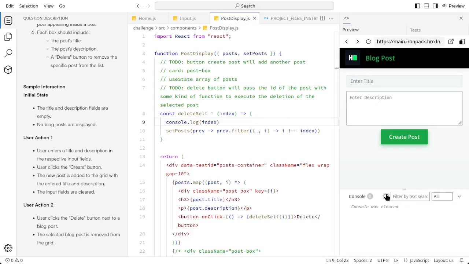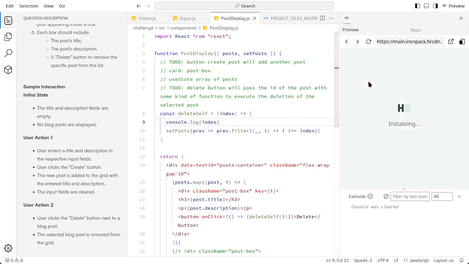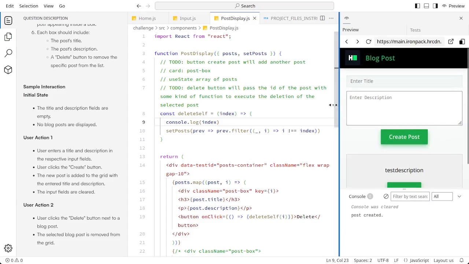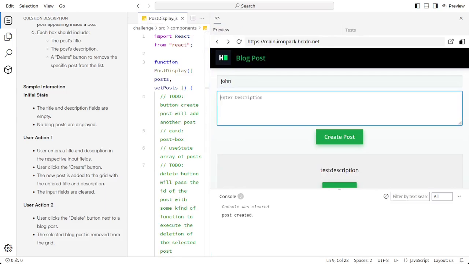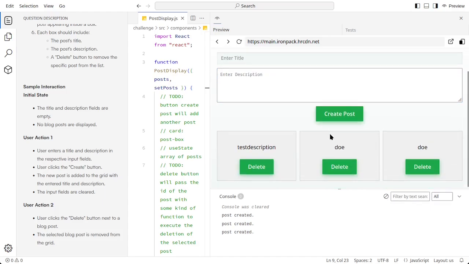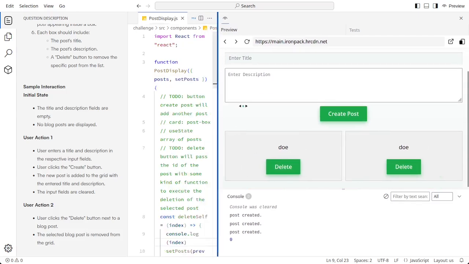So I forgot to reload, and then this React environment is acting weirdly. So now it's working correctly, I think. Let's test it out. Test description. Let's create post, and then for another one, John Doe, let's create post, and let's create another one, Alice Doe, create post. Then if we delete the test description right here, now it's working as expected.